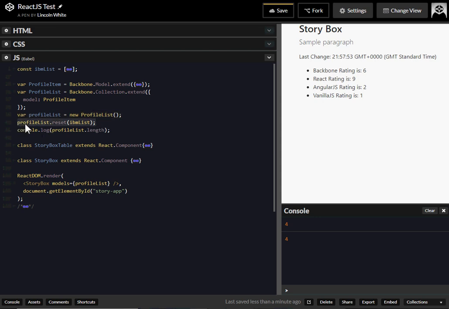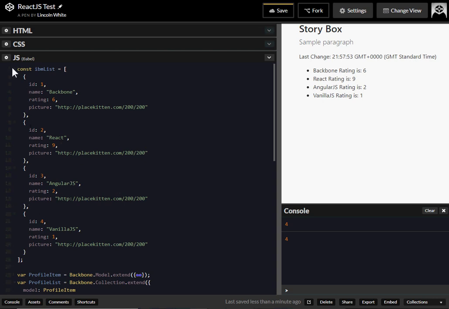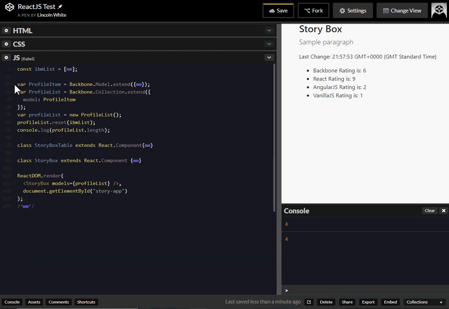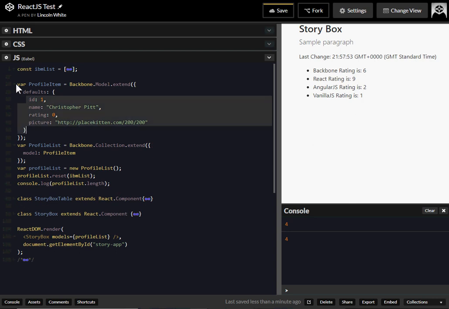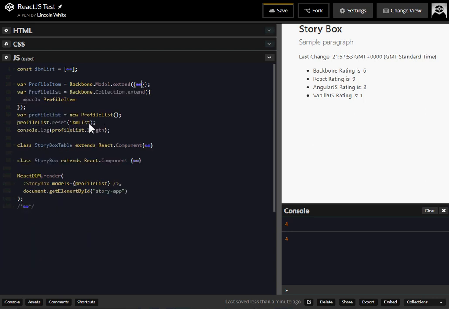And then what I do is profile list reset, IBM list. So what this is telling it is to put this data in here, but obviously all this data would have to match this kind of data or it won't work. So this reset populates the collection, and here I just do a little test, console log the length, and it's 4. So as you can see, it's 4 there, and that's the backbone model I'm going to use.